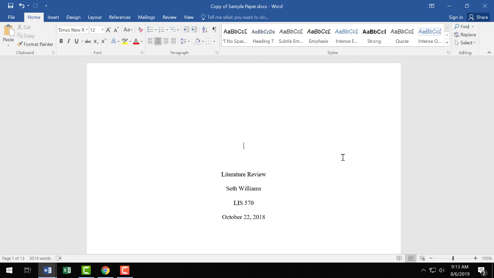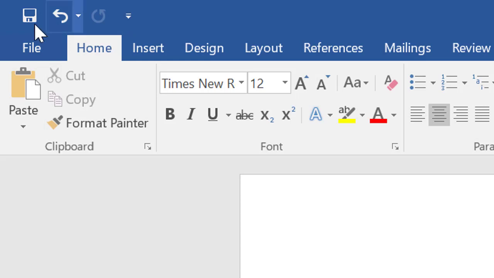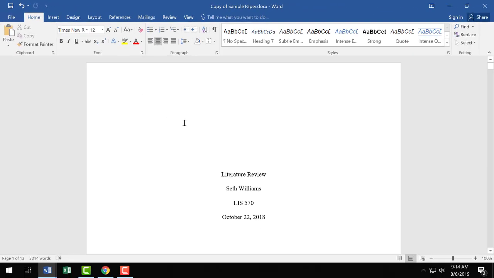Our final step, and a step you should take anytime you make a change to your document, is to save it. As I've shown in my previous videos, the easiest way to save is by using this quick save icon in the top left corner. Get in the habit of hitting that button whenever you make a major change to avoid losing your work. That's it for Format an APA style title page.